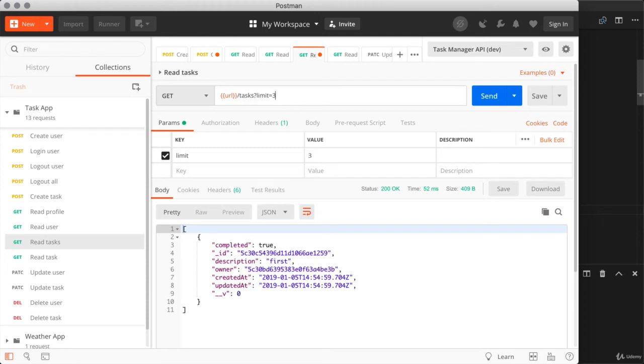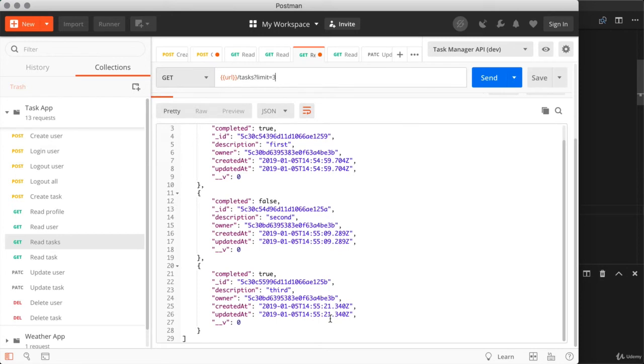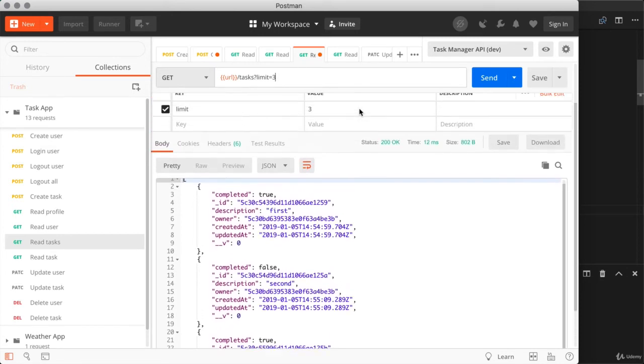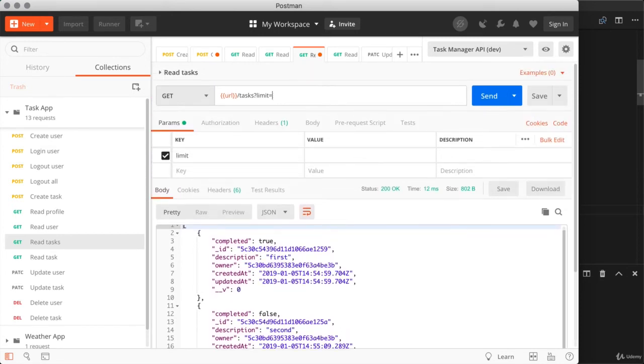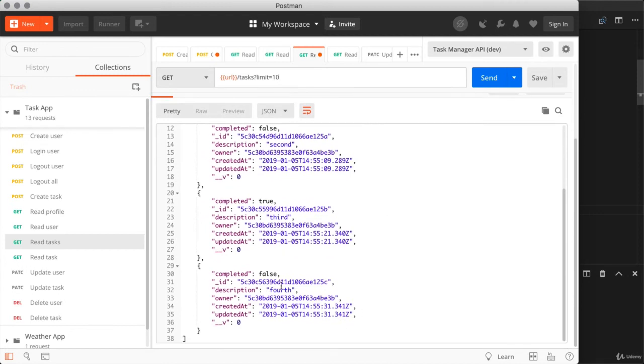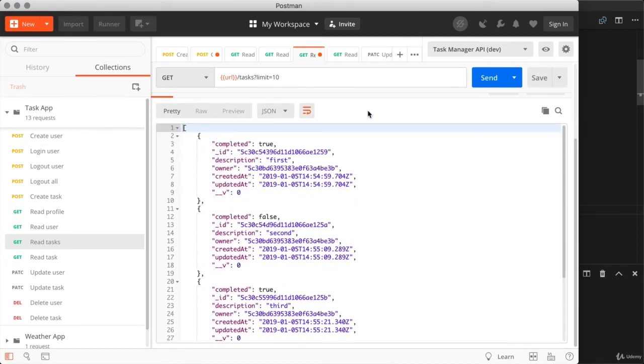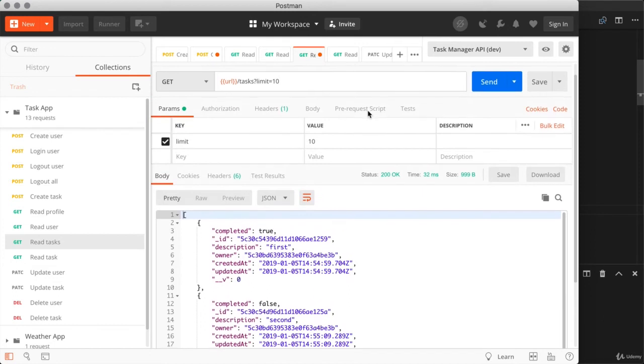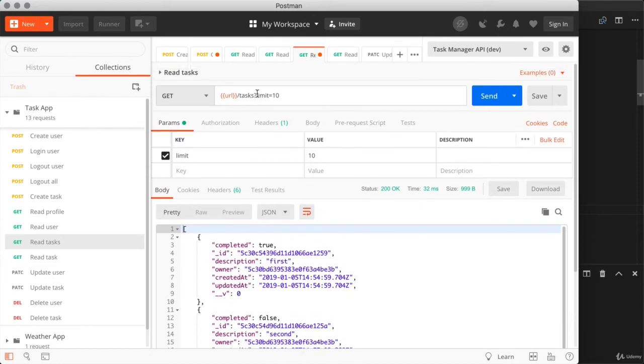I could change it to 3 if I wanted to paginate in groups of 3. Down below, I get the first 3 results. And I could set it to something even higher, like 10. Now, in this case, I don't even have 10 results, but down below, I do get the first 10 that exist. In this case, it's just 4. If there were more, though, they would show up as the limit has been set to 10.